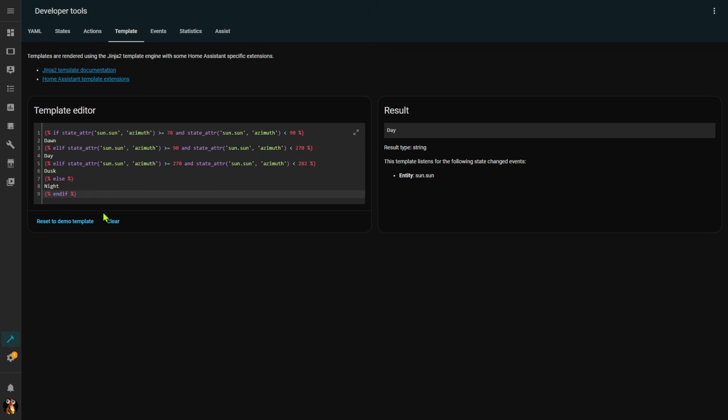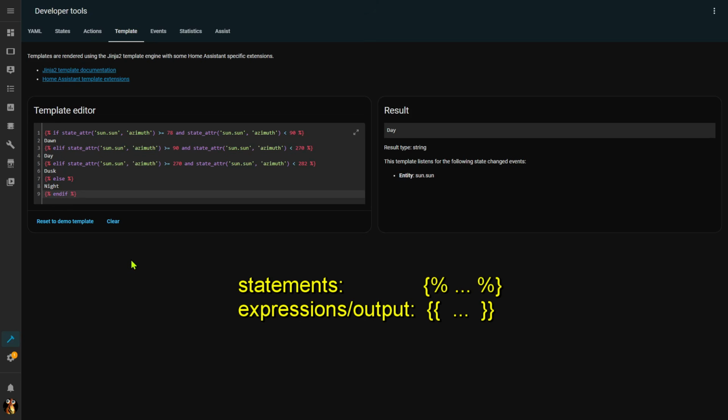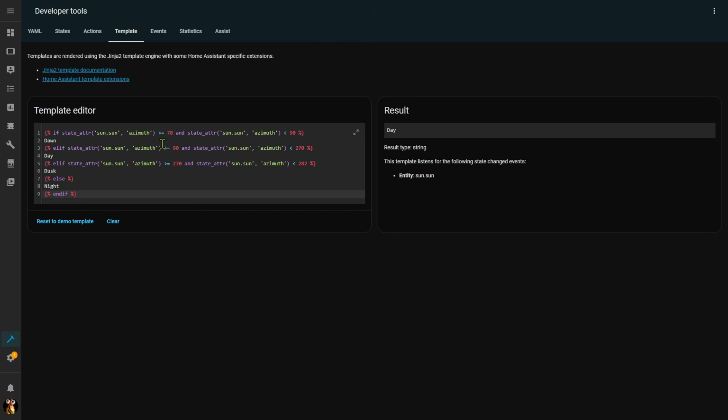One thing you'll notice here is that we're using a curly bracket and a percent sign around each line instead of the double curly brackets. The curly bracket percent sign indicates that the line is a statement, as opposed to the double curly brackets, which indicates an output expression or value. For whichever statement is true, the template will simply output the listed static text, such as dawn or day.